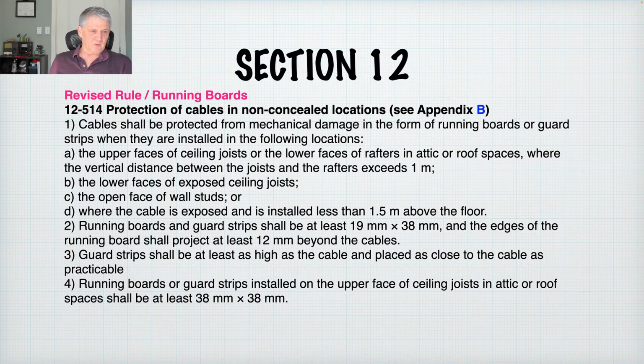I'm really glad this rule has actually been revised. Protection of cables in non-concealed locations. There's been a lot of debate about this rule and whether the cable goes on top of the board or beside the board. So there's been clarification in here. Now it talks about cables shall be protected from mechanical damage in the form of running boards or guard strips where installed in the following locations: the upper faces of ceiling joists, or the lower faces of rafters in attics or roof spaces where the vertical distance between the joists and rafters exceeds a meter.